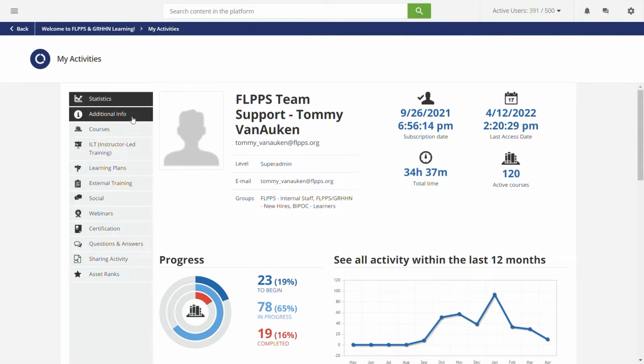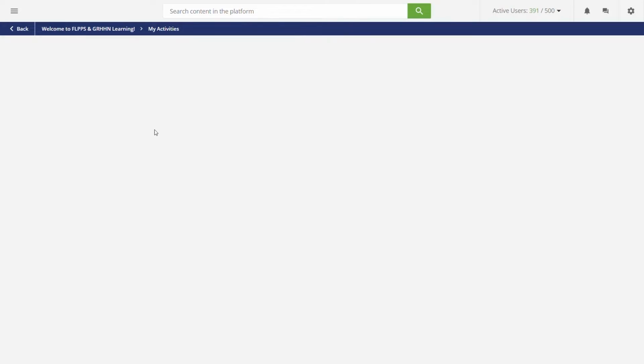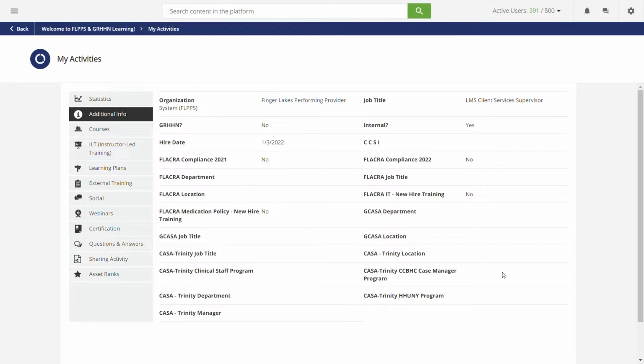So moving on from the statistics section into additional info, this is really just a section mostly for managers, instructors, and admins to add new information beyond what's standard in the system. It's completely configurable. So if you have any additional fields or additional notes about any of your employees or learners, it's a great place to do it.